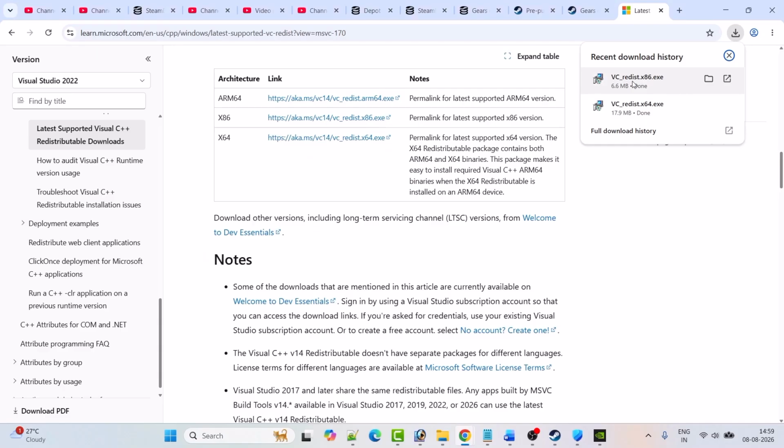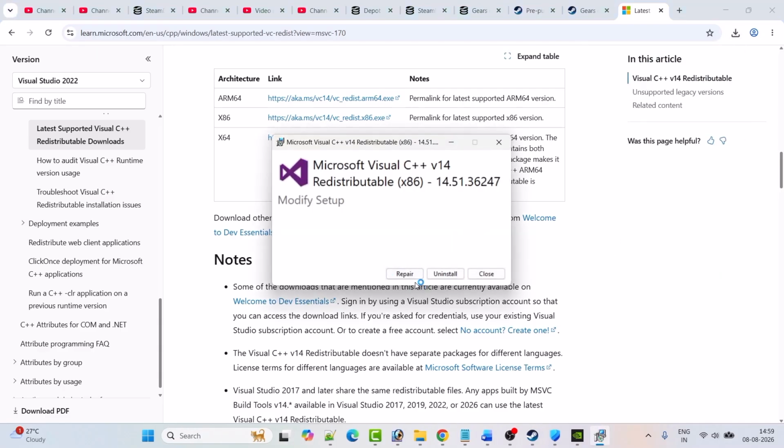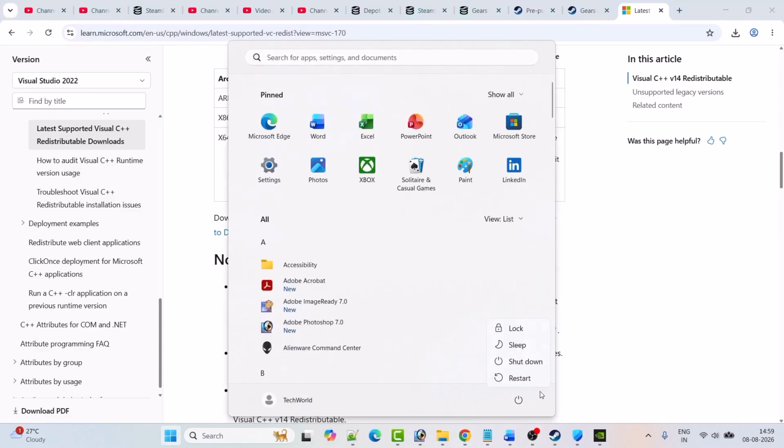Next click on the x86 version. Again, if you see the repair option, then click on repair, and if you see the install option, then click on install. So either repair it or install it, and then just restart your PC. And once your PC restarts, then you can go ahead, launch the game and check.